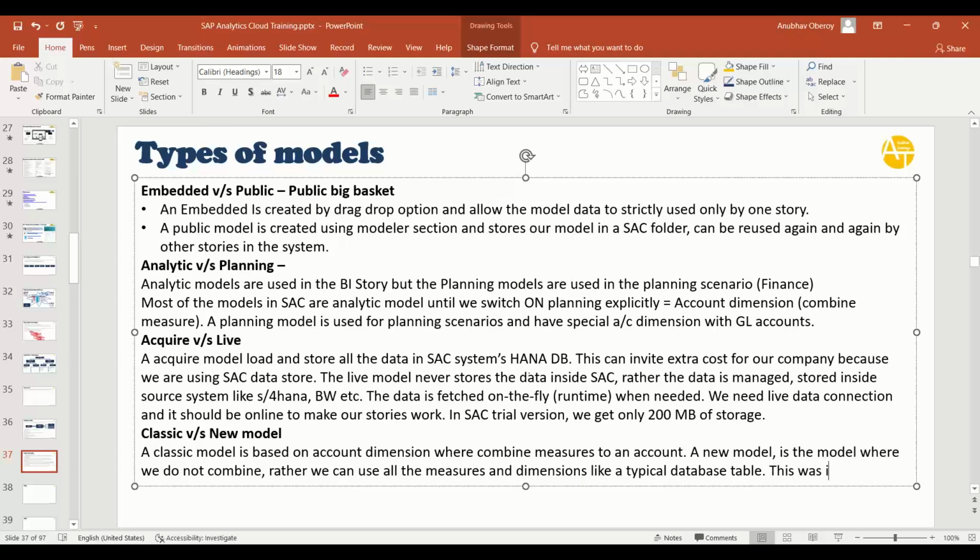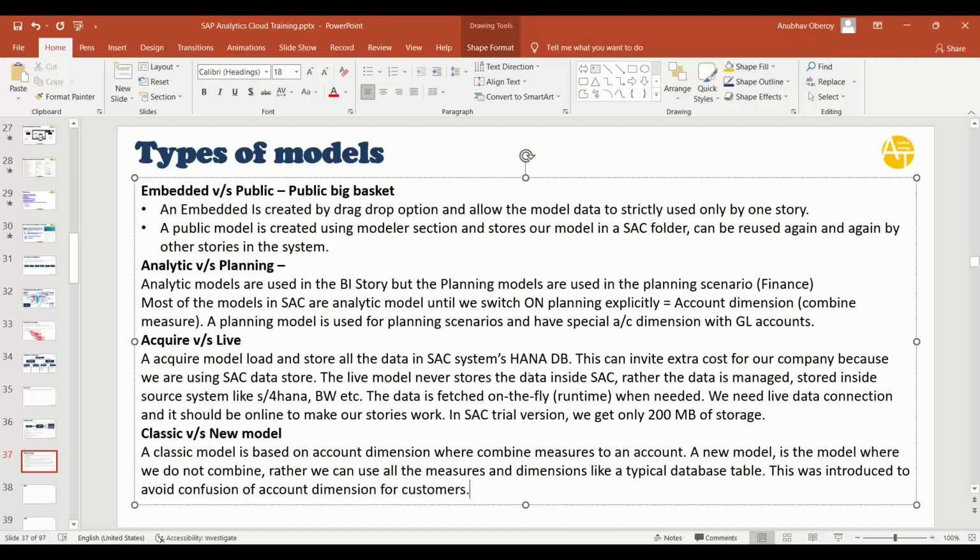This was introduced to avoid confusion of account dimension for customers. Many customers ask SAP, why account dimension? What is the purpose? I just want to use my database table from BW. It has 10 columns, I should see 10 columns. Why do you have this extra account dimension? That's confusing for customers. So SAP came up with the new model concept.